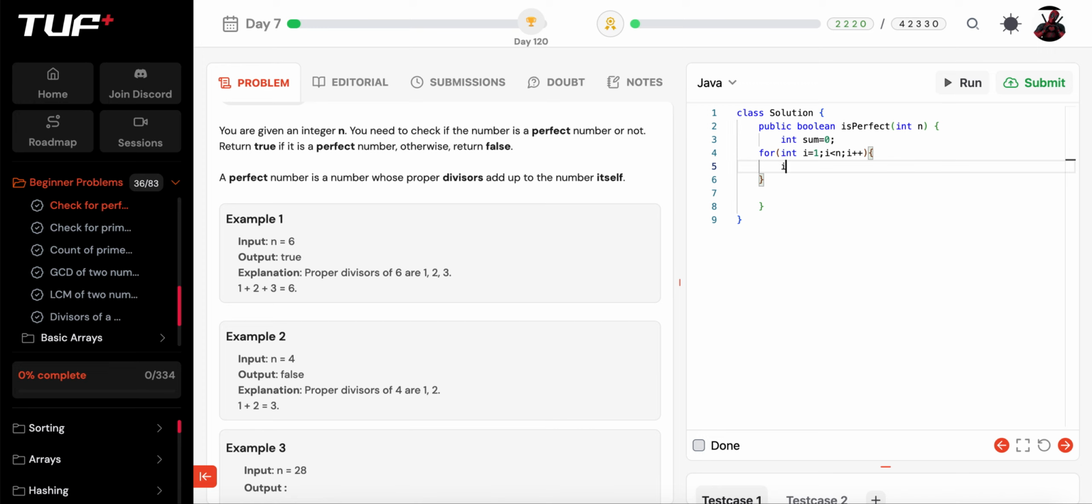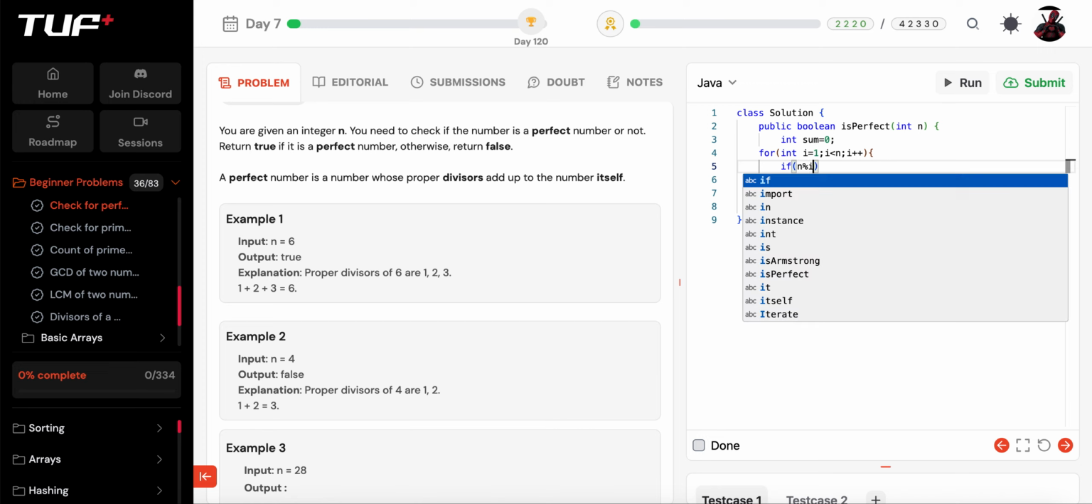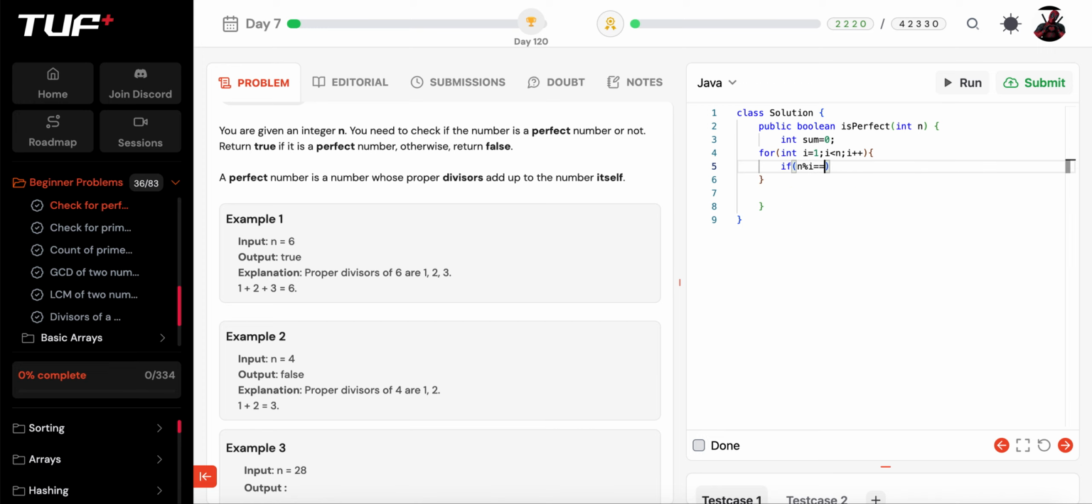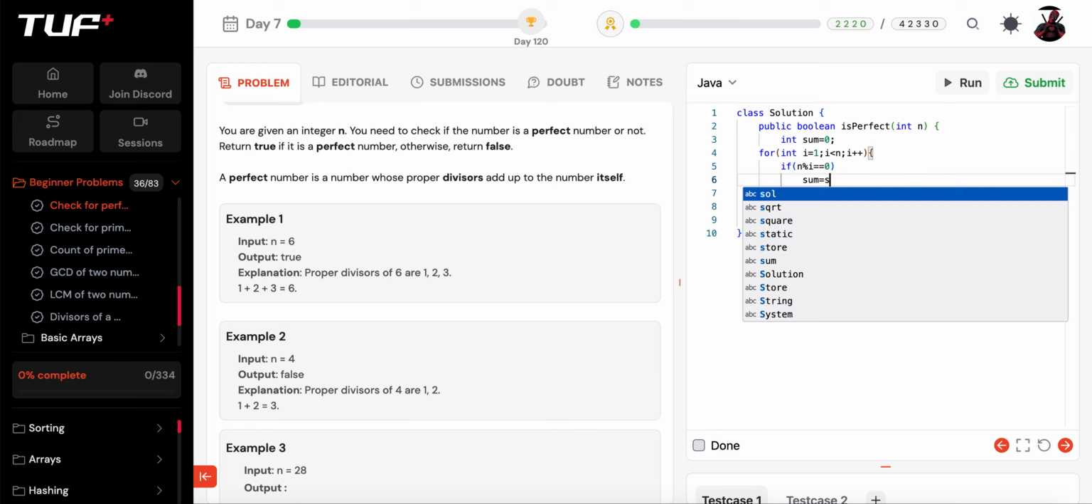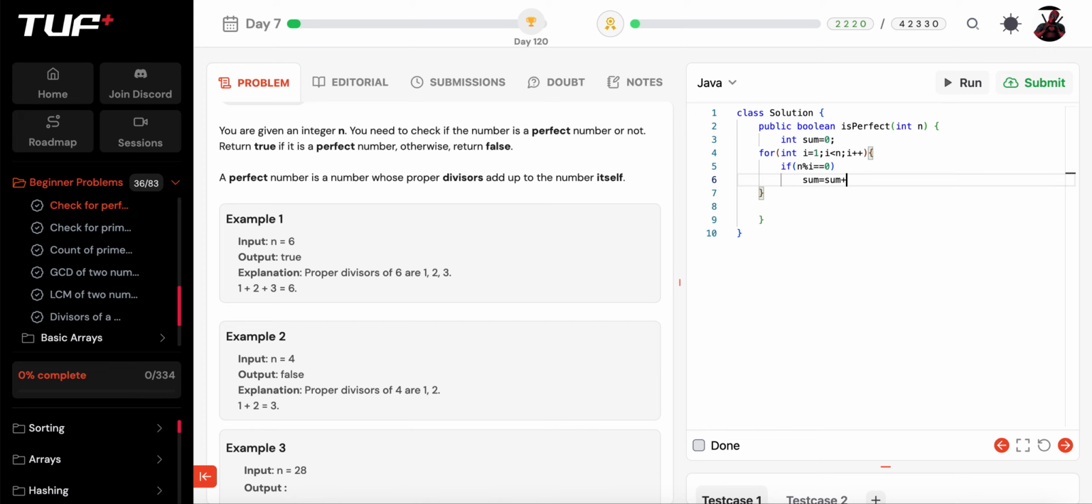What we'll do is we'll put a condition that if our input modulus i is equal to 0, that means it's a proper divisor, then I will add it to sum: sum equals sum plus i.